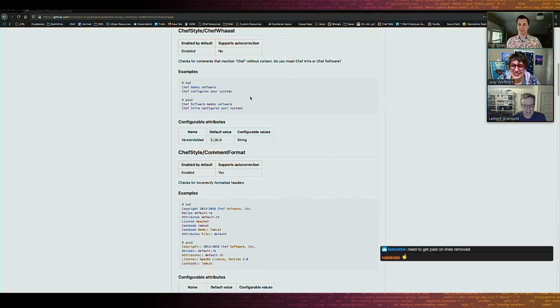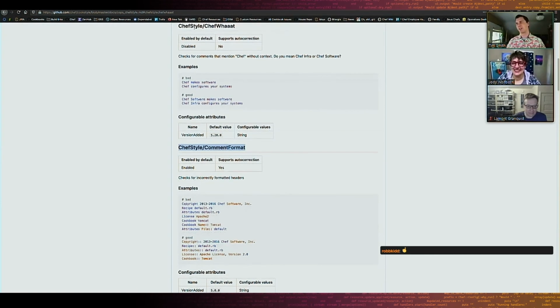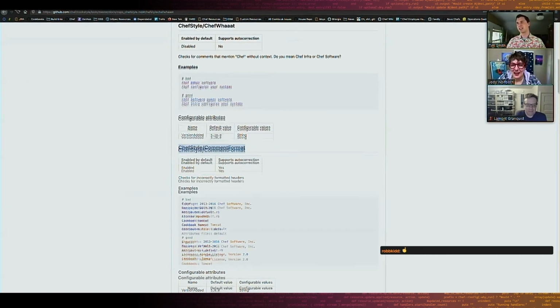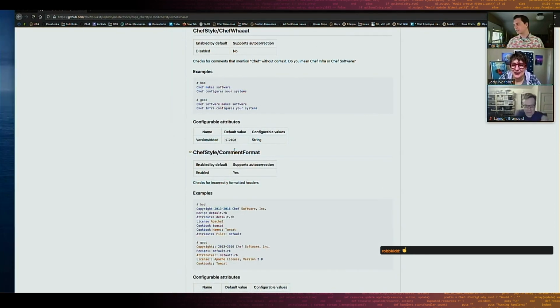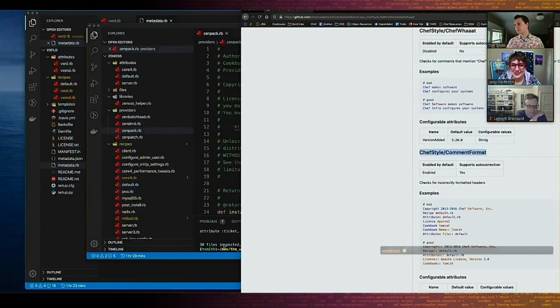This was me and Rob and some other people. Yeah. Will says you should get paid on lines removed instead of total lines added. I have removed far more things over the years at Chef than I have added. I think that aligns with our goals this year of resolving technical debt.